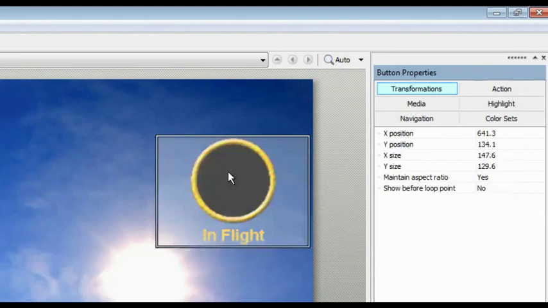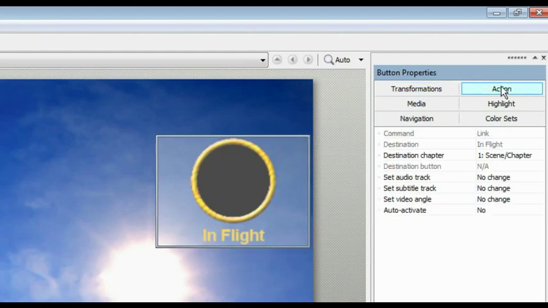So let's select the button again and take a look at why I think this isn't the most flexible or best way to add videos to your project. If I go to the Action tab, the Action tab tells me what's going to happen when the user selects this button. And notice the command property is set to link. So this button is going to link to a destination called In Flight, which is the name of the movie that I added to it. And it lets me choose a destination chapter. It also lets me set an alternate audio track or video track or subtitle track, a couple of different things that it will let me do.